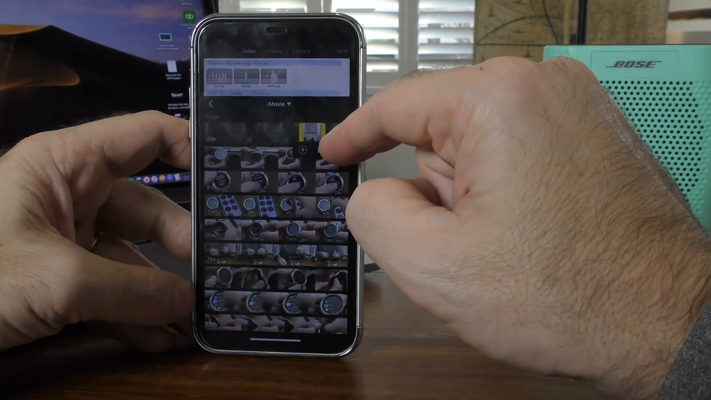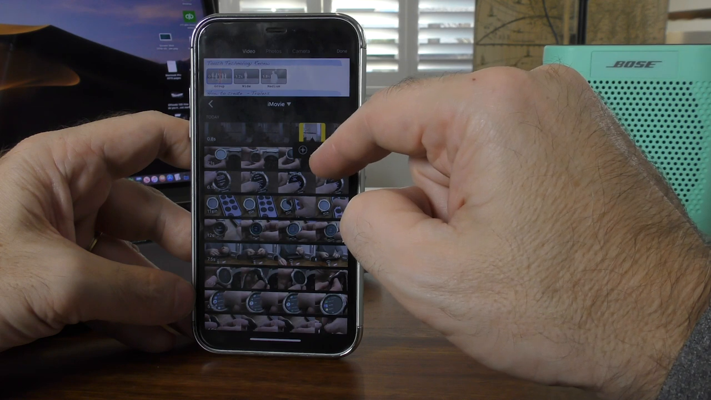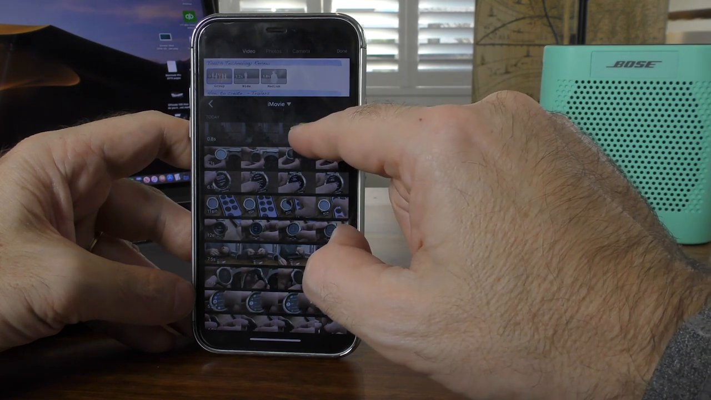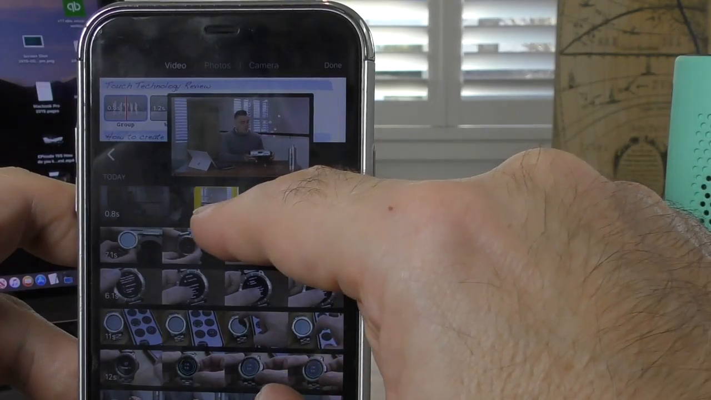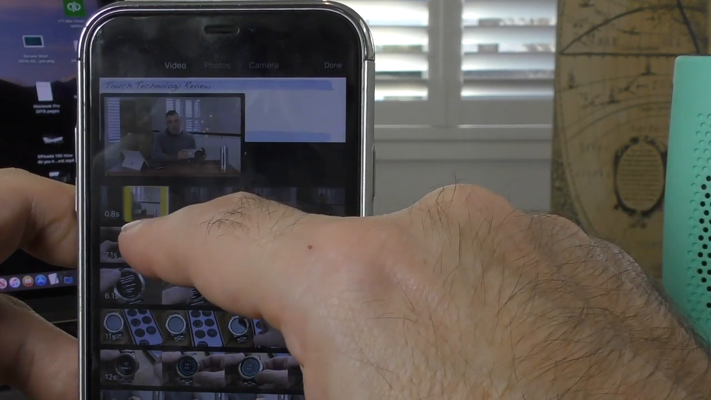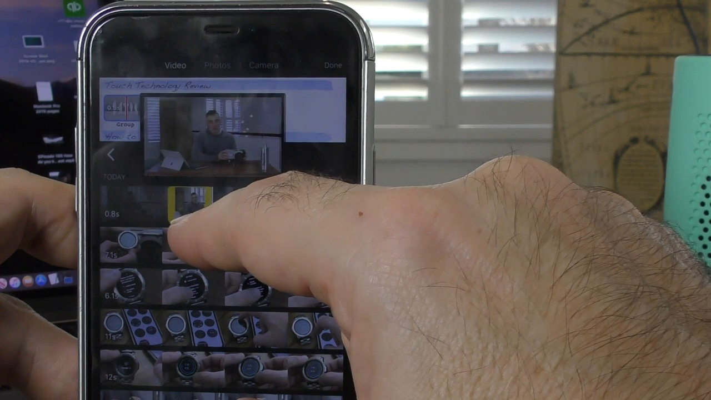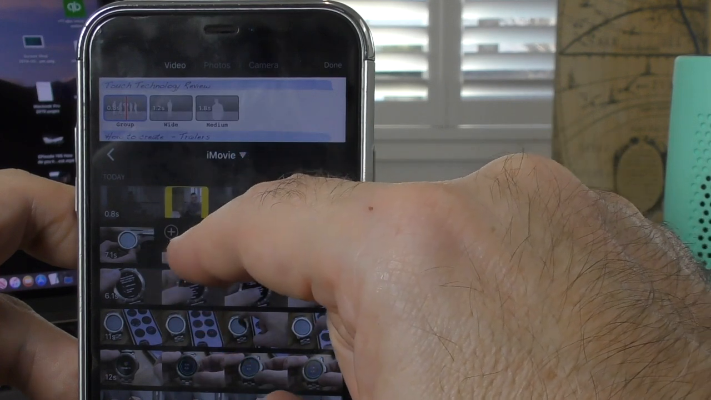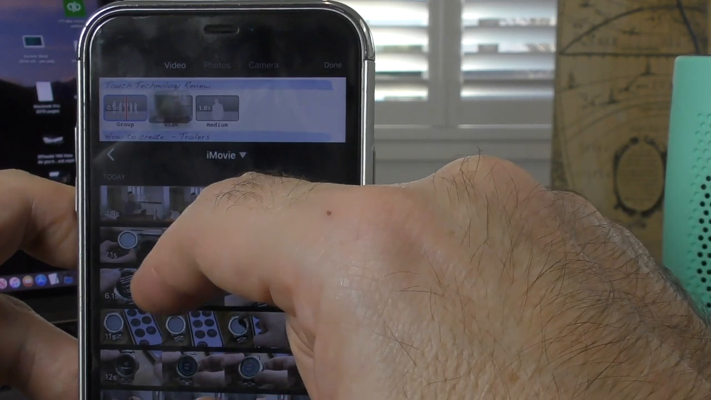Now it will automatically go into a particular area of the timeline, but you can go in and move that clip and see a preview of what will appear in that first clip. So I'm going to get to a point that I'm happy with, let go, and once you're happy with your selection, tap on the plus button.